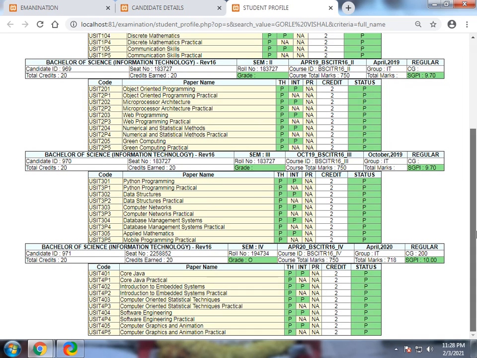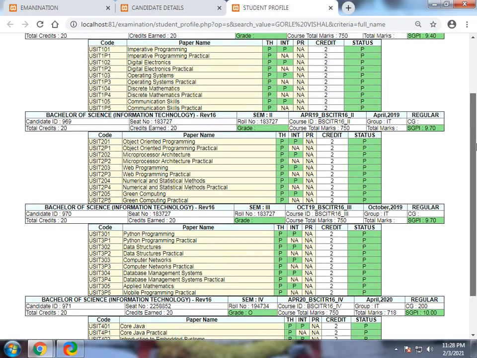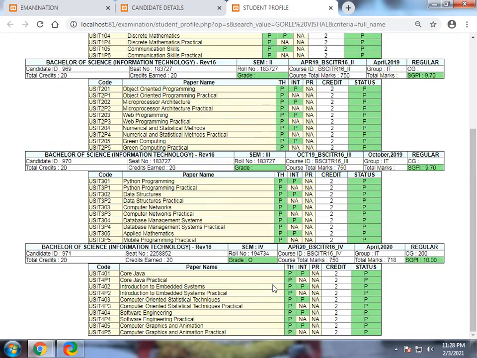So he has passed every semester smoothly. That's why we can see the different semesters 1, 2, 3, 4. See, he didn't get a KT, so that's why we are not getting any kind of grouping of the semesters.